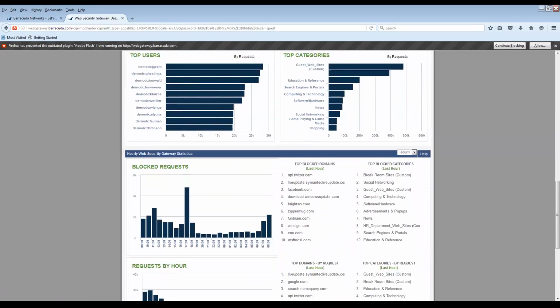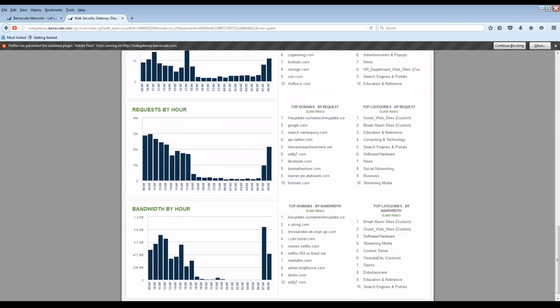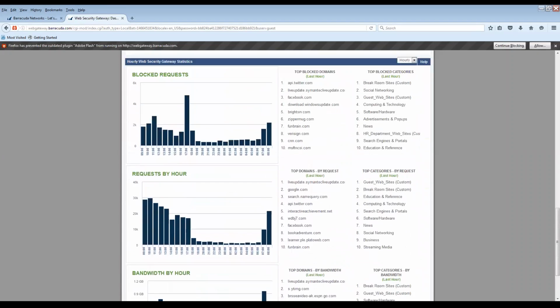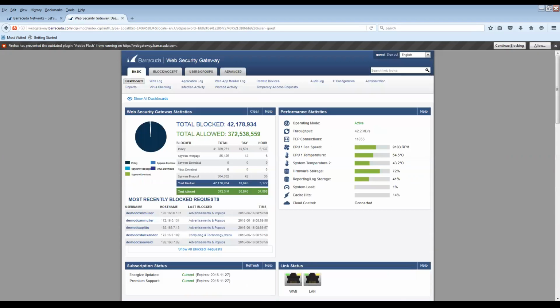As you keep scrolling down, you'll be able to see the blocked requests, requests by hour, as well as bandwidth by hour. All right? Now we scroll back up, and we're going to look at the other tabs. We have four main tabs with some side tabs here that give you more control of your Barracuda Web Filter. Let's take a look at the web log.